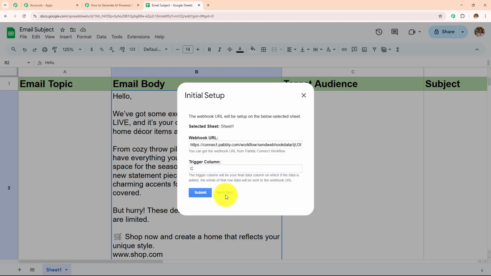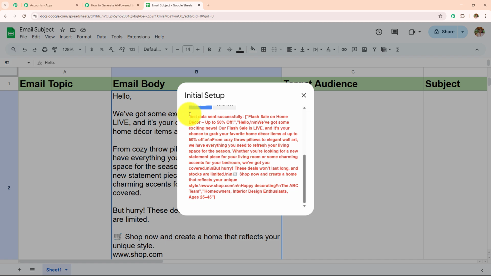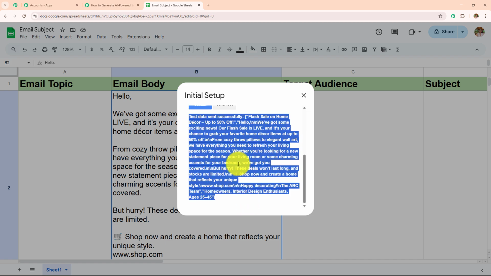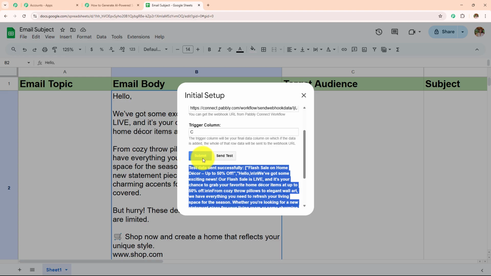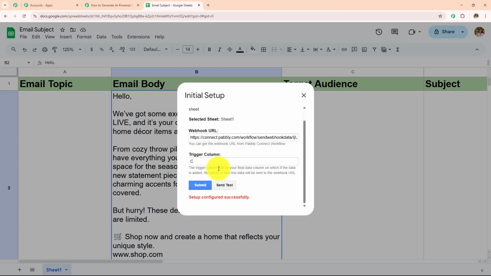Now I am simply going to click on send test, and you will see the test data will be sent. So here all the details are sent to Pabbly Connect workflow, and now we have to click on the submit also. So here setup configured successfully. We have successfully added this webhook URL, which we were provided in Pabbly Connect workflow, in this Google Sheet spreadsheet.